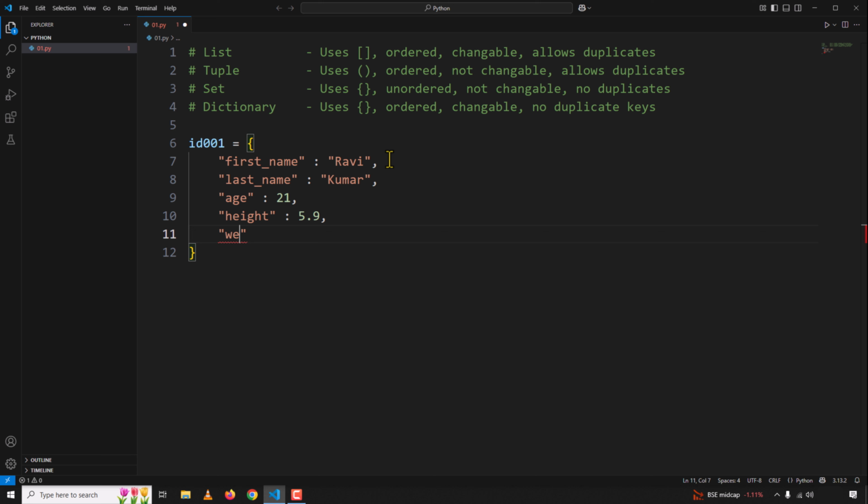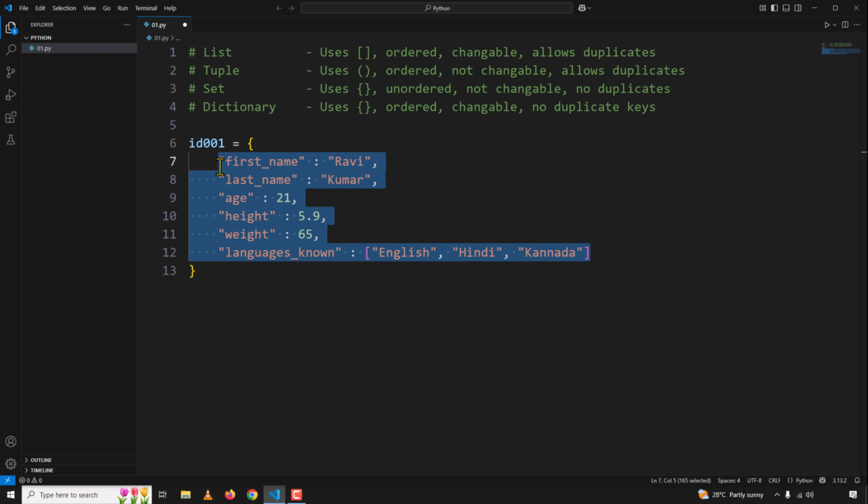Then I will say weight, a colon 65, and then I will say languages known and then a colon, and here I will have English, comma, Hindi, comma, and Kannada. So this is a dictionary. It has multiple key value pairs.